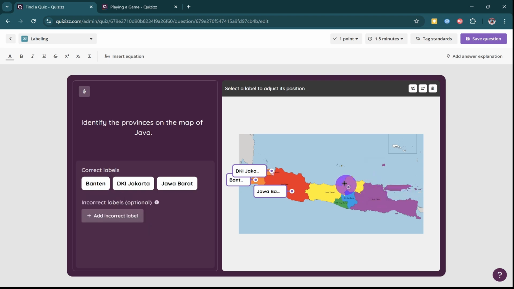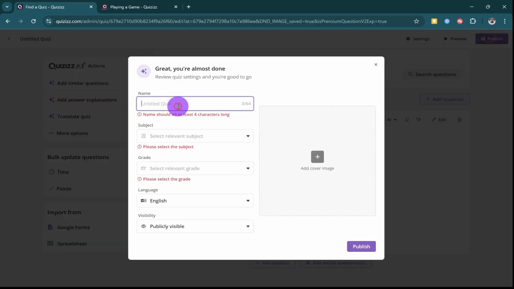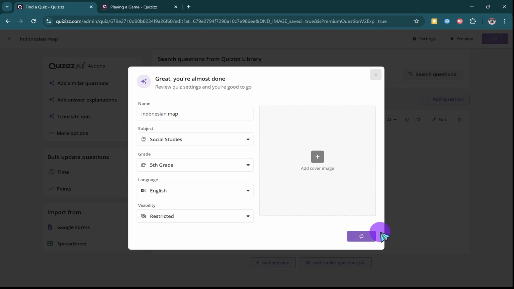Ensure that the labels are clear and easily understood by the students. If your question has a correct answer, be sure to mark it. This will help the system accurately evaluate the participants' answers. Once finished, click Save button, then Publish, and complete the details of your quiz. Click Publish again to conduct in the class.